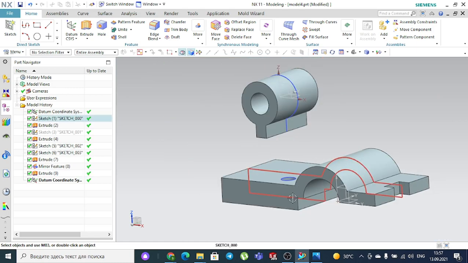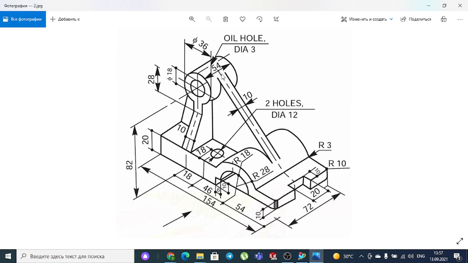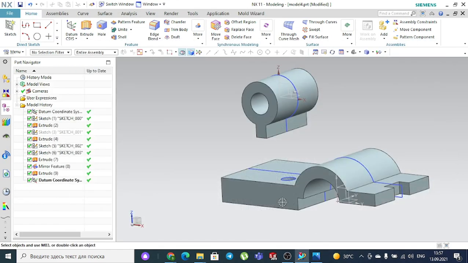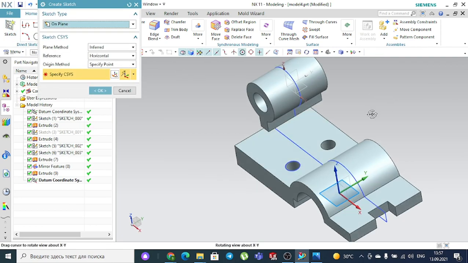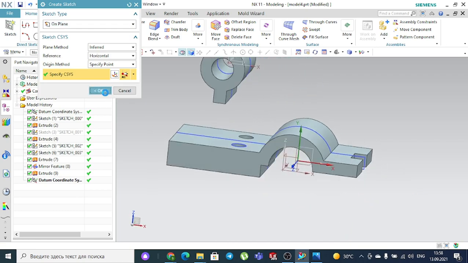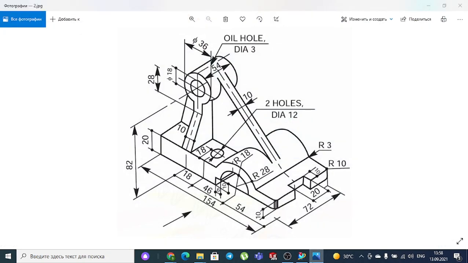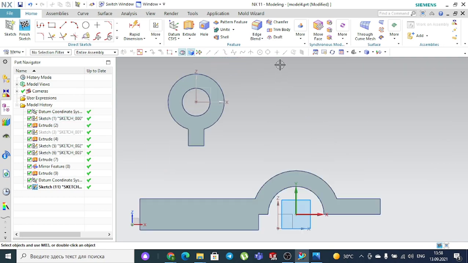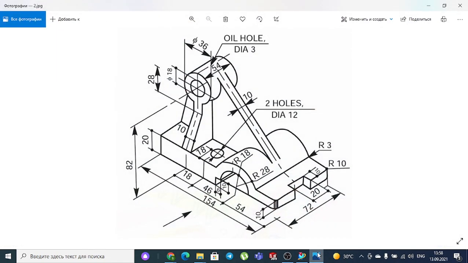Now let's draw this rectangle. It is directly located on the middle with a distance of 10 millimeter. So in order to do this, let's sketch. So in the middle, let's select the plane, the middle plane. So this plane, press OK. Let's draw firstly this one because it is related with this one.